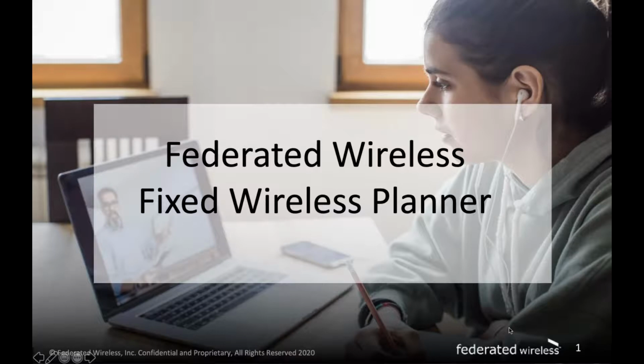Today we are with Saurabh Gupta, the Director of Product Management for Federated Wireless, as well as Steele Bennett, Senior Director for Federated Wireless as well. On the line, we also have David Peterson, Senior Engineer with ISP Supplies. Today, we will be having a walkthrough of the Federated Wireless Fixed Wireless Planner tool. And without further ado, I'd like to hand it over. Saurabh, the floor is yours.